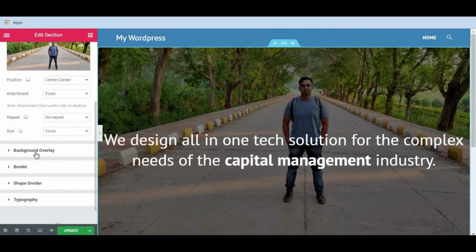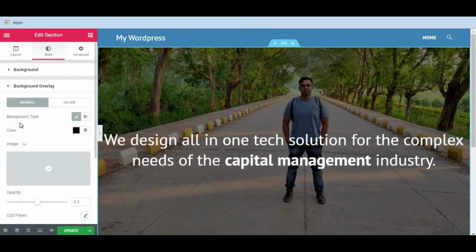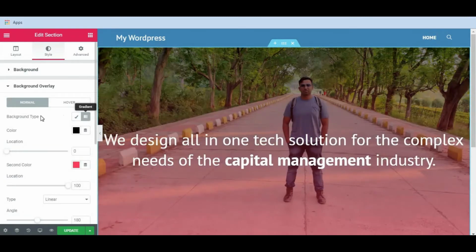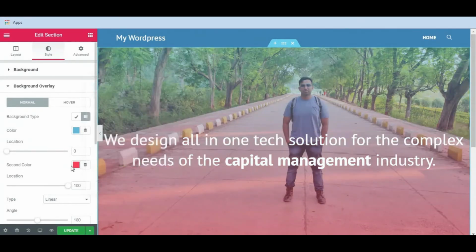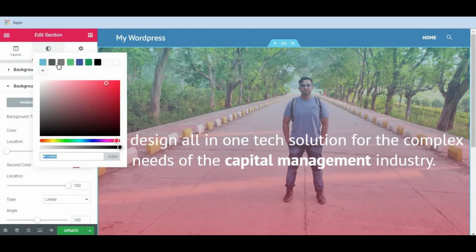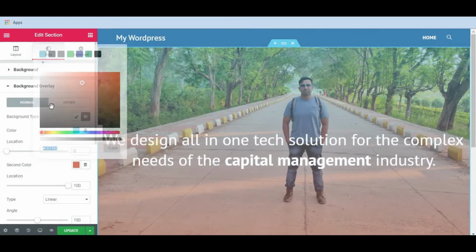Let's move to the background overlay. Here it is, background overlay. Here you will find classic and gradient. I will click on gradient. Here you will find two colors. So the first color has been set to black. So I will change that and I will use light blue. Okay, and second color, green. No, red is much better. Here it is. Okay.